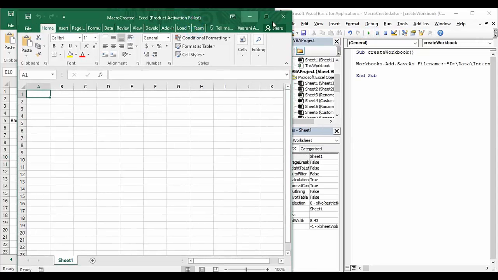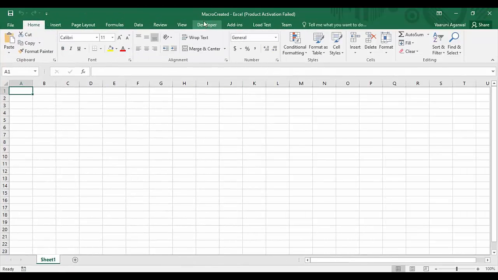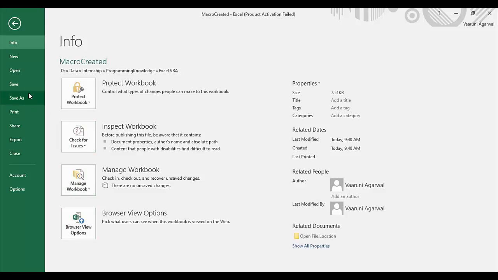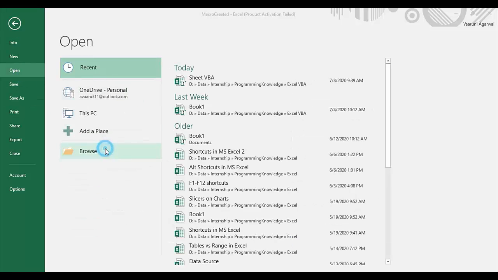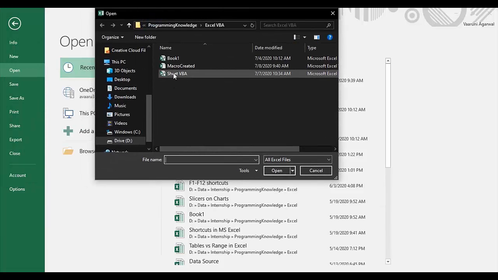and you can see that a new workbook is created. And if you see, its name is not Book2, which it should be by convention, but its name is macro created. Why? Because as soon as it was created, it was also saved in the folder. If you go to File and try to open a workbook, go to Browse, you can see that sheet VBA is present, and I chose the same location for the macro created workbook as well. So now the macro created workbook is saved in the same location where sheet VBA was present.